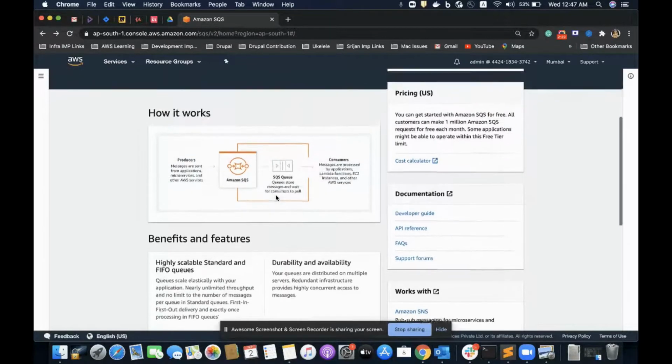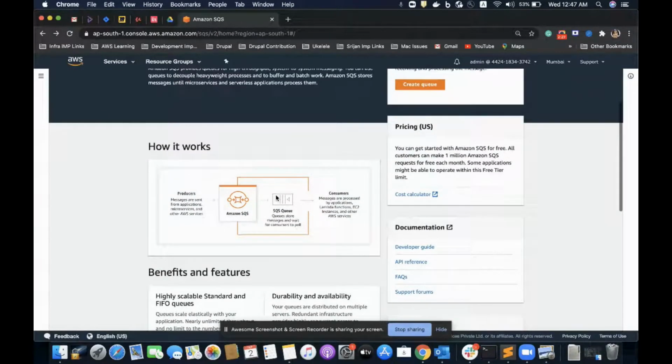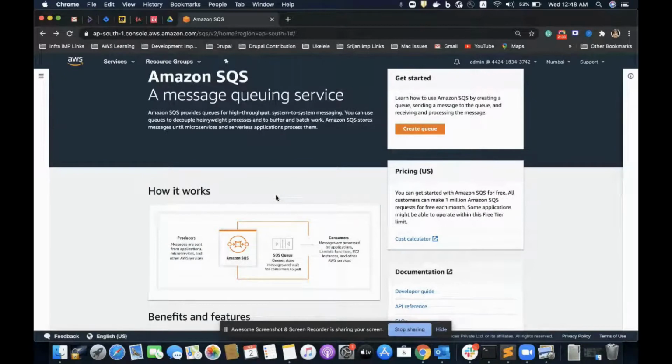Then we have unlimited throughput, and an unlimited number of messages in the queue. So these are the advantages which we have with SQS. And SQS offers minimum latency, which means the time to receive a message is less than 10 milliseconds.